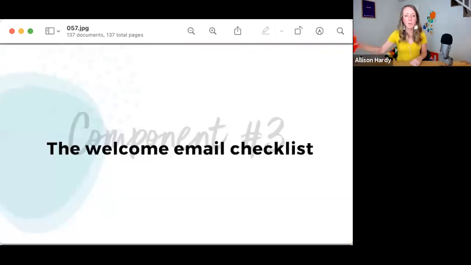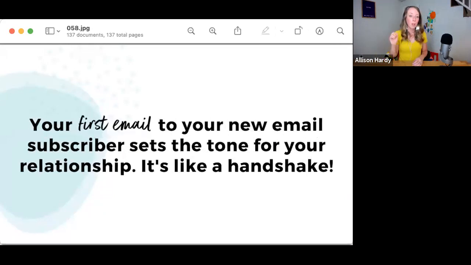Component number 3, the welcome email checklist. This seems really simple, but I actually think this is a really important part of the funnel. The first email that your new email subscriber gets from you sets the tone for the relationship. It's like a handshake. So if you get the fishy handshake, right? We all know that, the fishy handshake. You're like, not a good handshake. If you have a nice firm handshake where someone looks you in the eye, you're like, oh, cool, I can talk to her. So it needs to set the tone for your relationship.